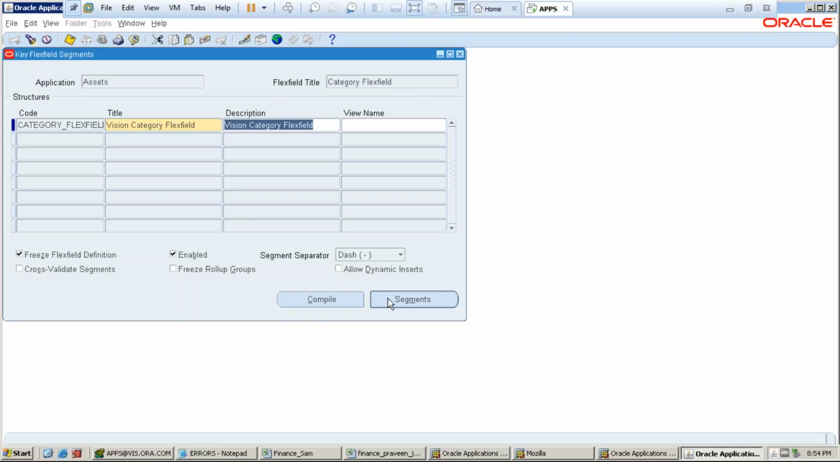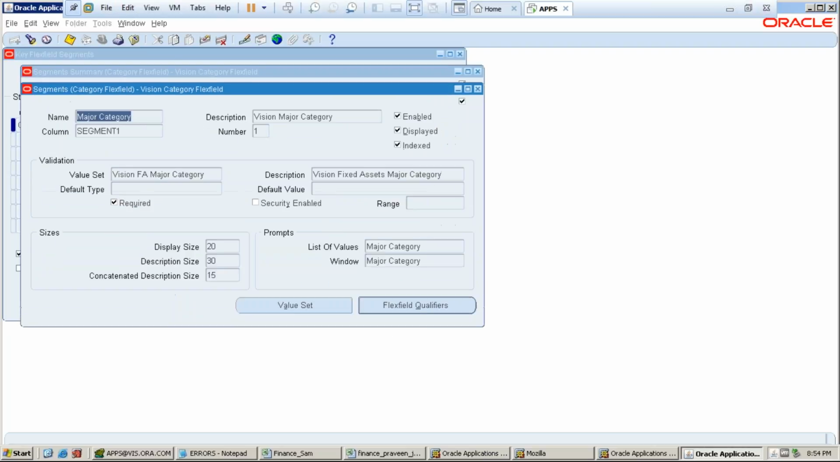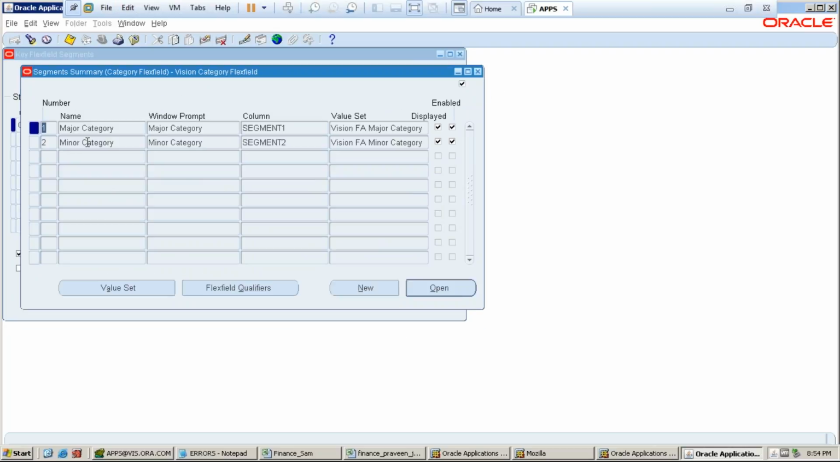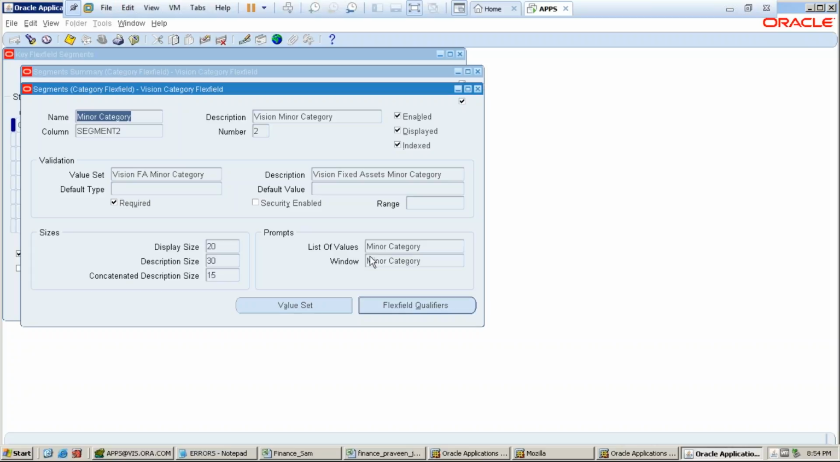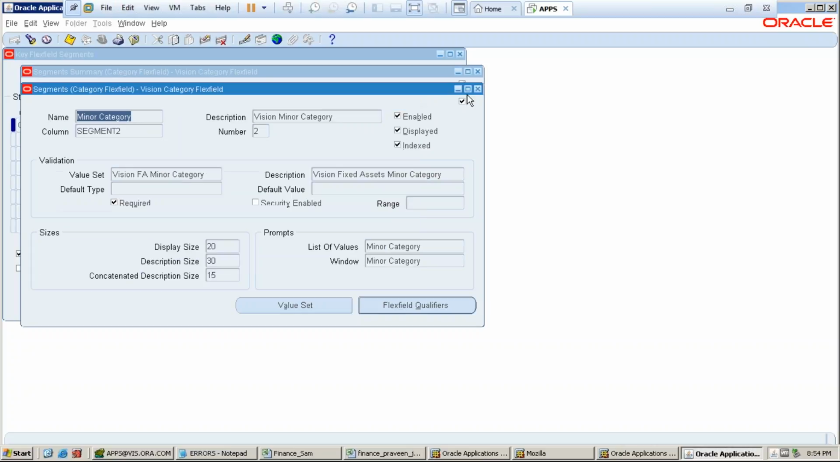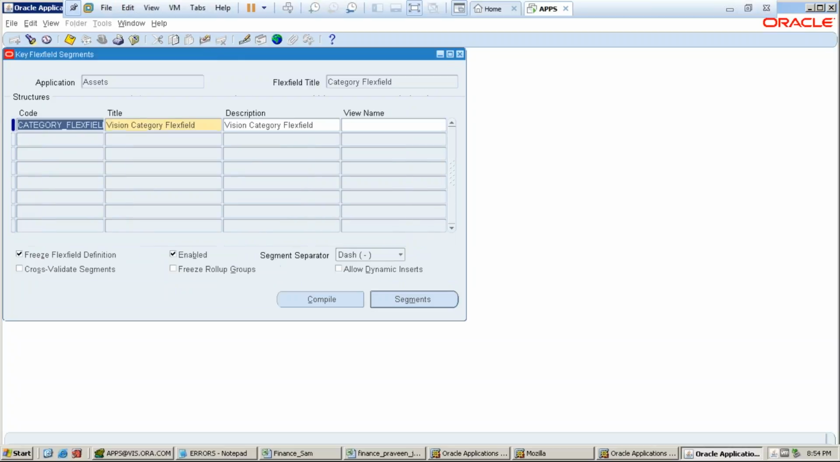Now click on Segments. There are the major category and the minor category. Just click on open. We have two categories: one is the major category, and the other is the minor category. Got it? In the same way, we are not creating these categories. What we will create are the values. In my asset category, what are the different categories? What kind of categories?